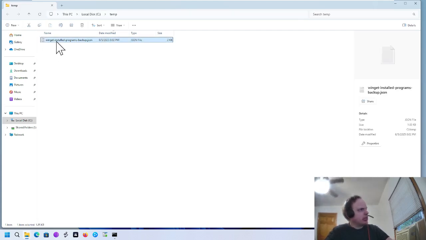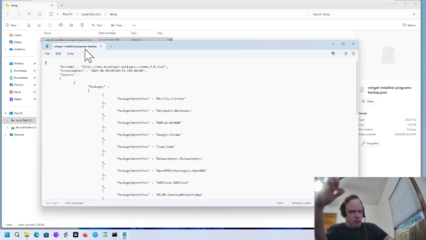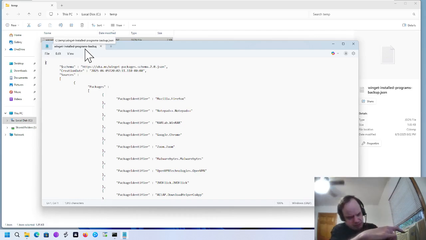What this is, if we take a look at it, is that winget basically went through your system, took a look at the programs you have installed, and went, okay, what does he have installed here that's also available in winget?